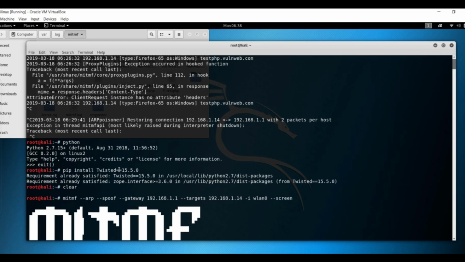So this will be a wrap for this lecture. We saw how to use the Man-in-the-Middle Framework, and how to do ARP spoofing with the help of the Man-in-the-Middle Framework.